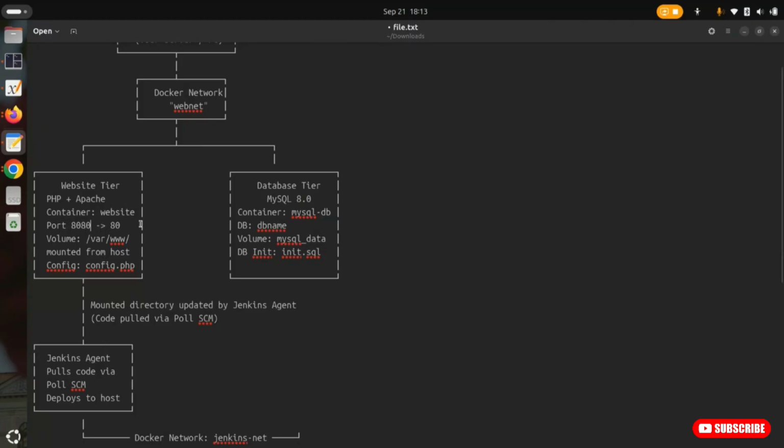After that, there is one database tier. We are using MySQL database 8.0, and the container name is here, which we can change also. There is no issue. We will have one database volume, and we will also see the init script in the official MySQL image.